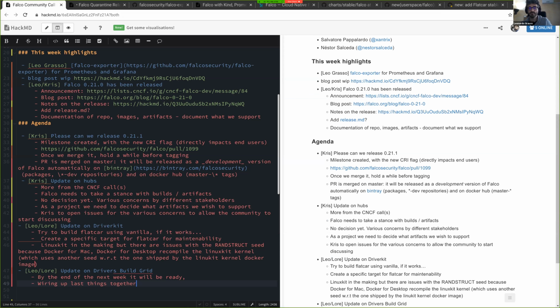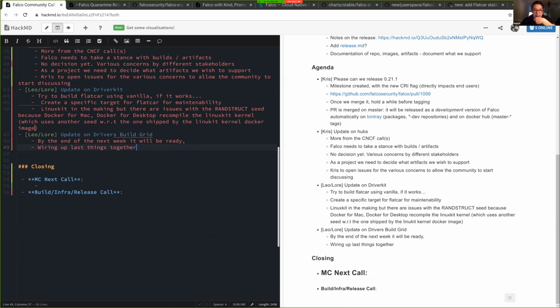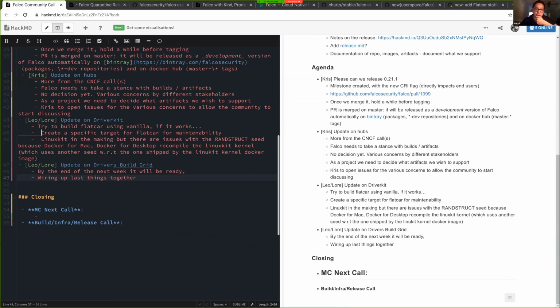Any other questions? Yeah, I have one quick question. Is there documentation on how to install the kernel driver and BPF module using the driver kit that you just mentioned?